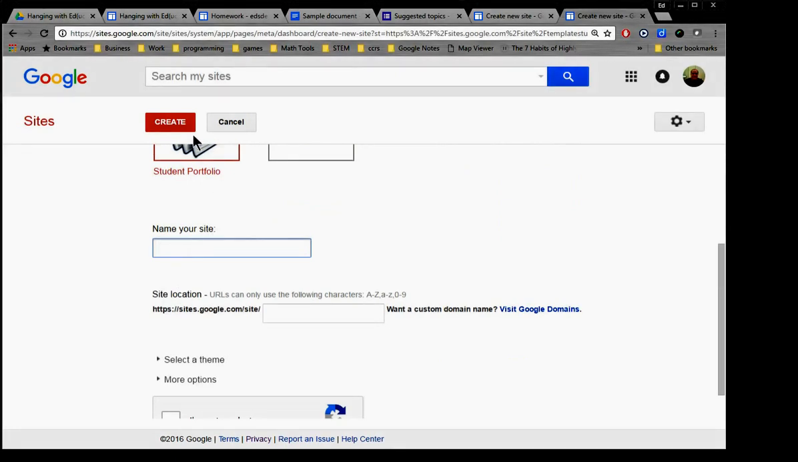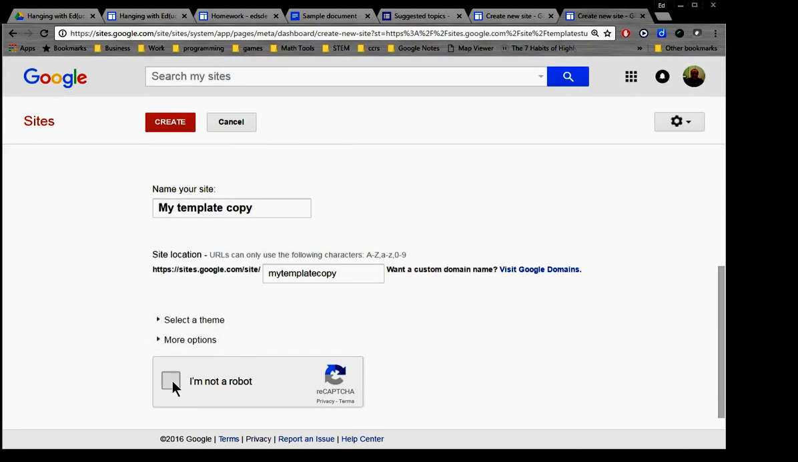I can name this because this is just a template. So I need to name this my template copy and select the theme. I can change the theme and everything else. I'll delete this site when I'm done. And I hit create. Now what that does is it takes the template that the teacher's made and it allows me to rename it, change the theme of the site, and then I can start making this site mine.